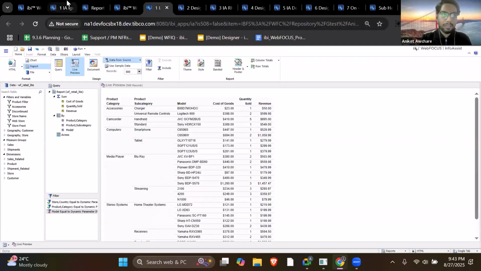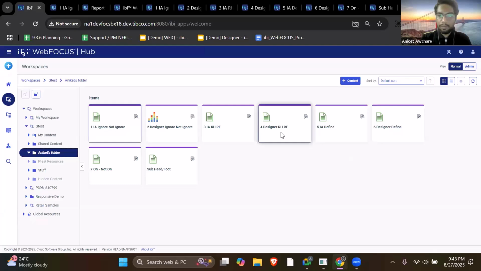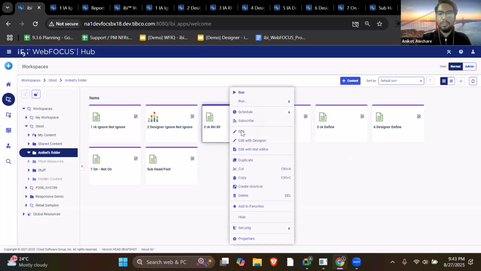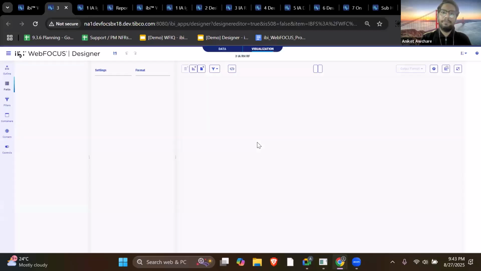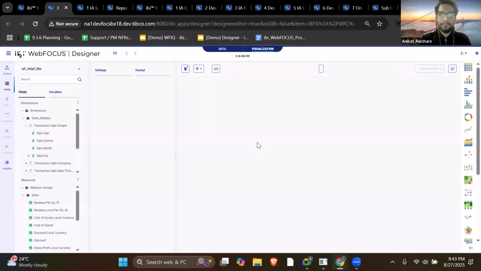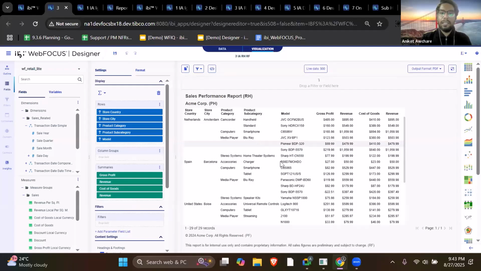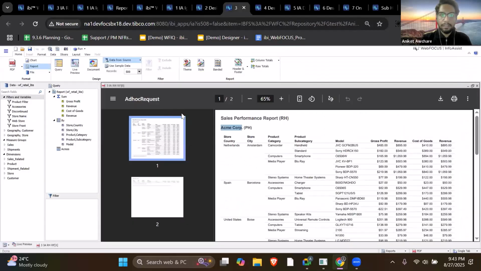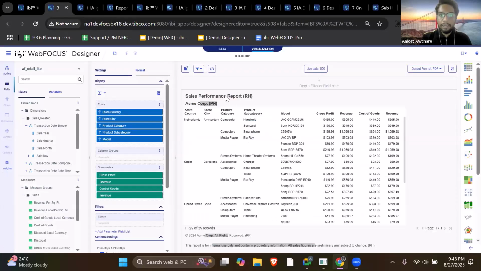And as promised, I'm just going to open one piece of content to show that it's supported. So I'm going to pick report header and footer, and then I'm going to edit in Designer. And yes, as you can see, the report header, the page header, the page footer, and the report footer appear the same as they did right here. And if I want, I can also edit it.